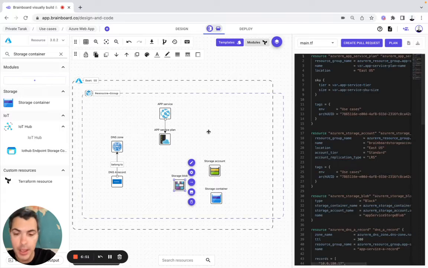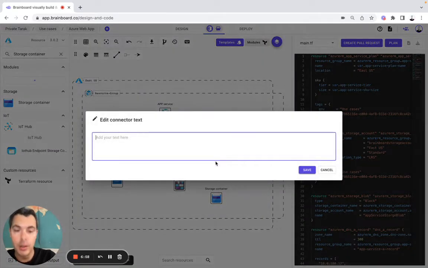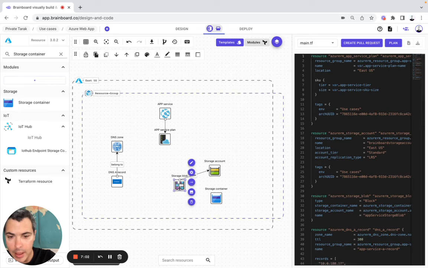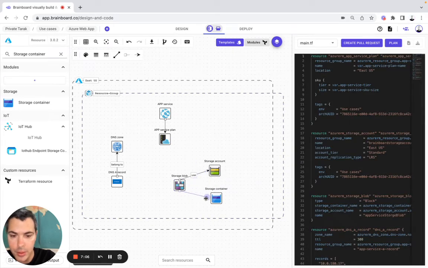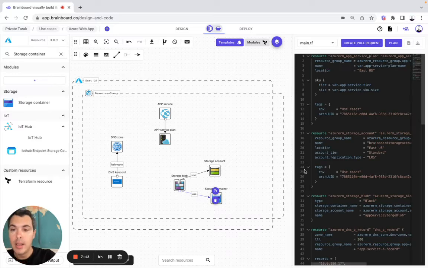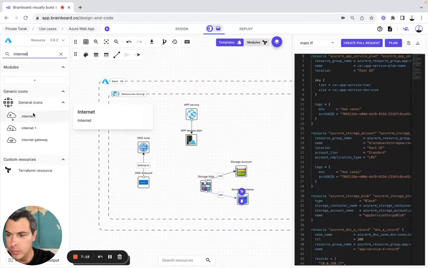Now I need to create two connectors, so one from here to where it will be used, and here I can create a connector as well from this resource to this one, and it will be called use as well. So now I need to include internet, it is this one.